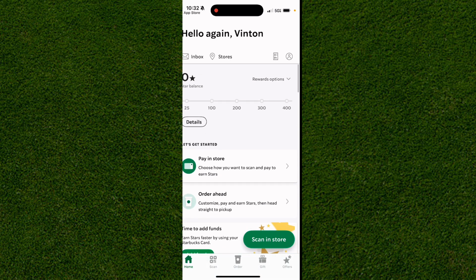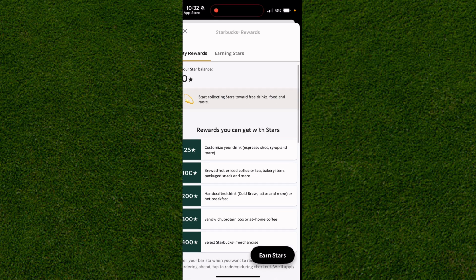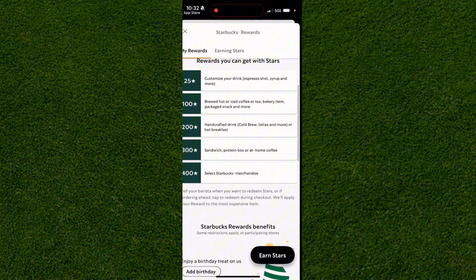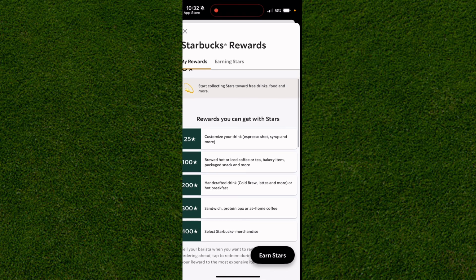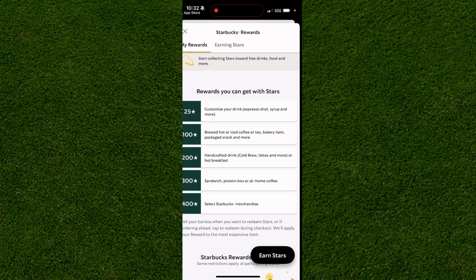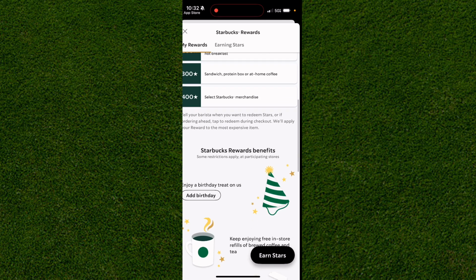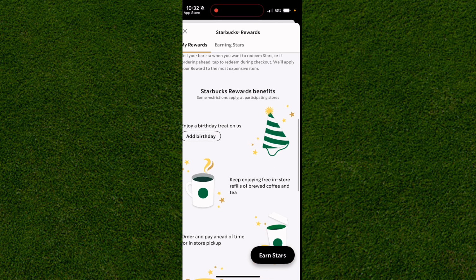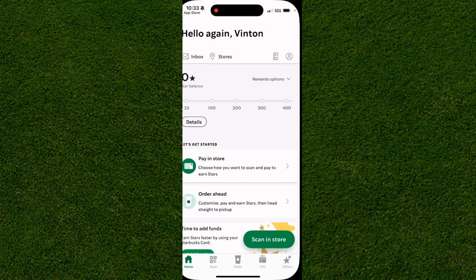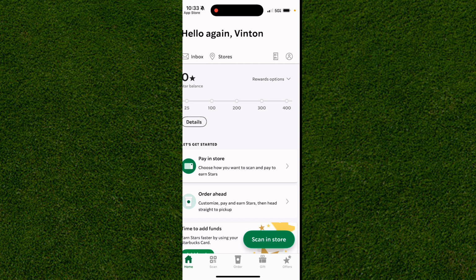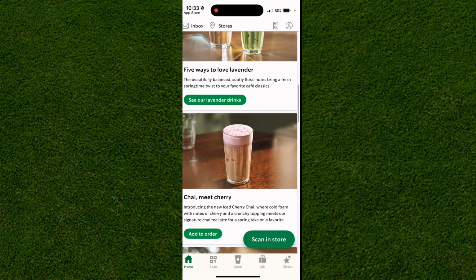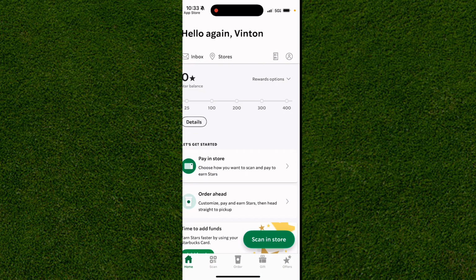And as you can see, if you want to redeem these points, all you do is you click on details and it'll give you a breakdown of exactly how many points you have to earn these different rewards. 25 is a customizable drink, 100 is a brewed beverage, and so on. But basically you also get a treat on your birthday, and that's how you sign up for rewards. And you can see there's special offers down here if there are certain deals at Starbucks at the moment, so they keep you coming in. But as you can see, this is how you use rewards in the Starbucks app.